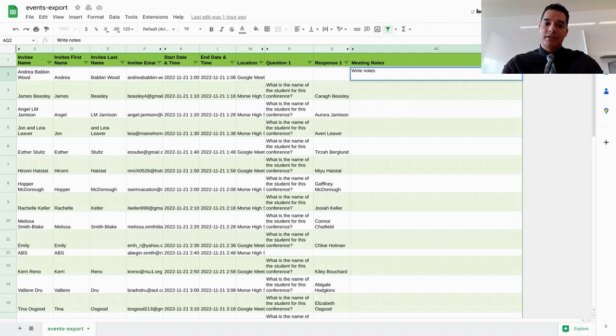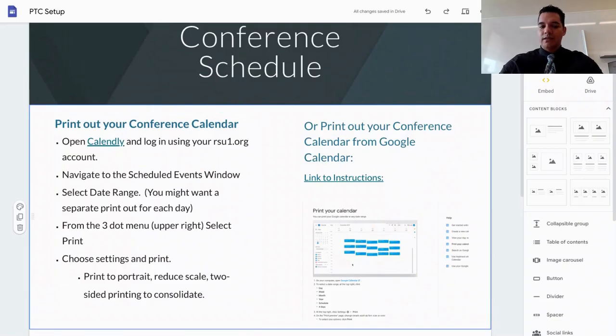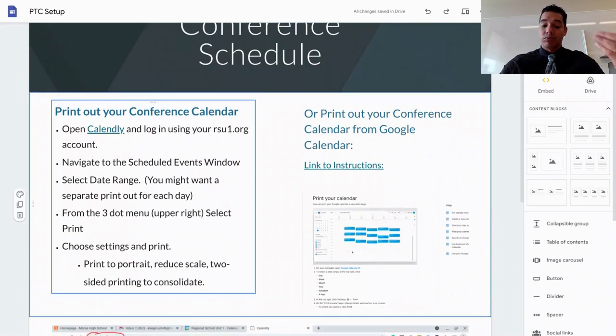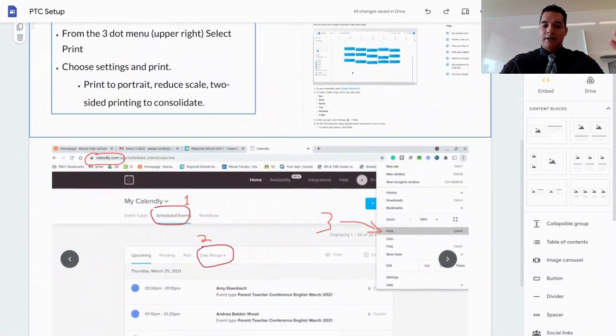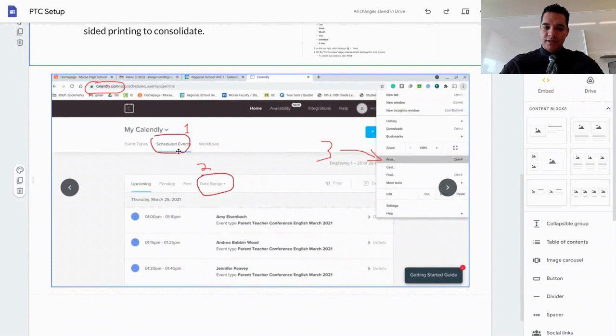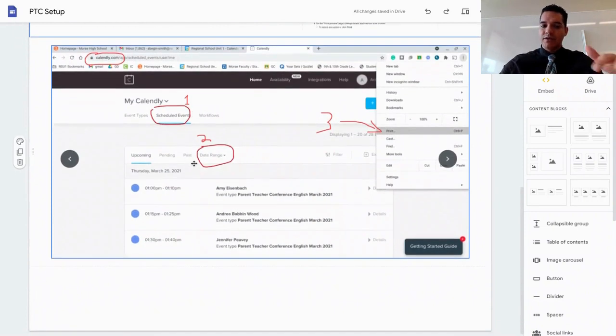So let's get started. Within Calendly, you do have the ability to just print those pages. You would have to go into your event, go to scheduled events, and then you can select your date range and then just print. This, however, becomes problematic if you have more than one page worth of appointments. And also, it doesn't really look very good. It's kind of clunky because you're printing out a web page.